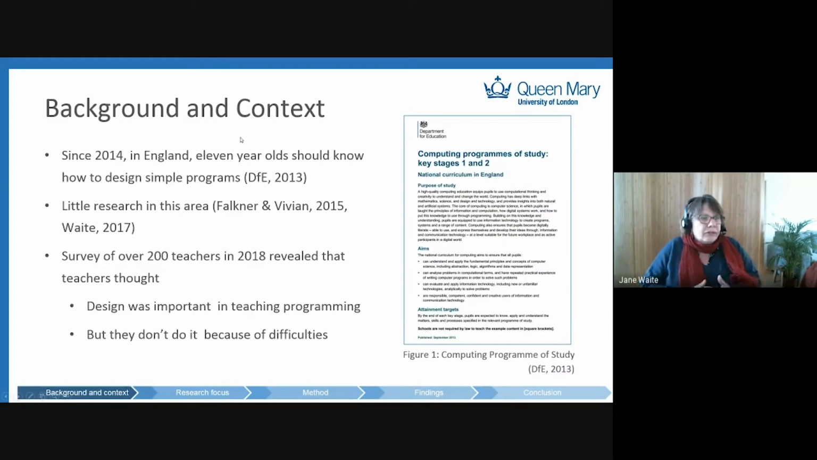So the background and context. Since 2014 in England, 11-year-olds are required to know how to design simple programs. That's part of our program of study. But there's very little research being done in this area.